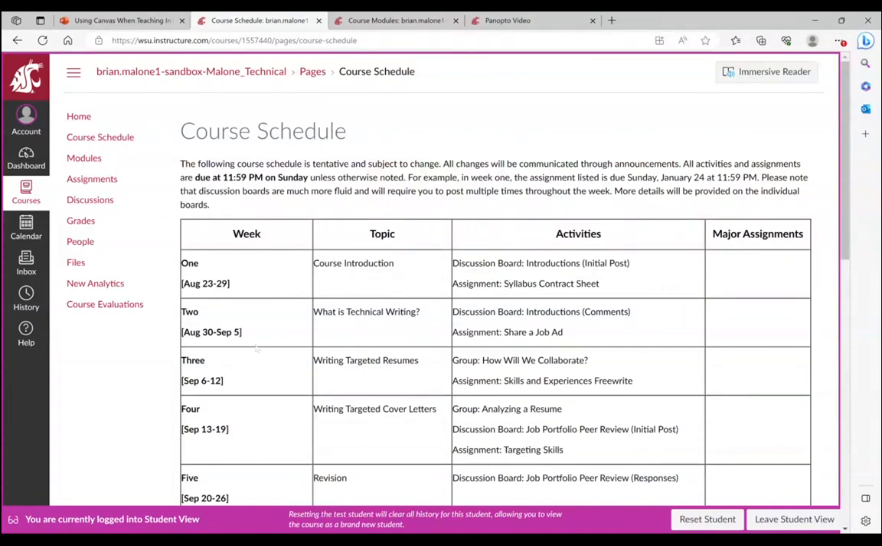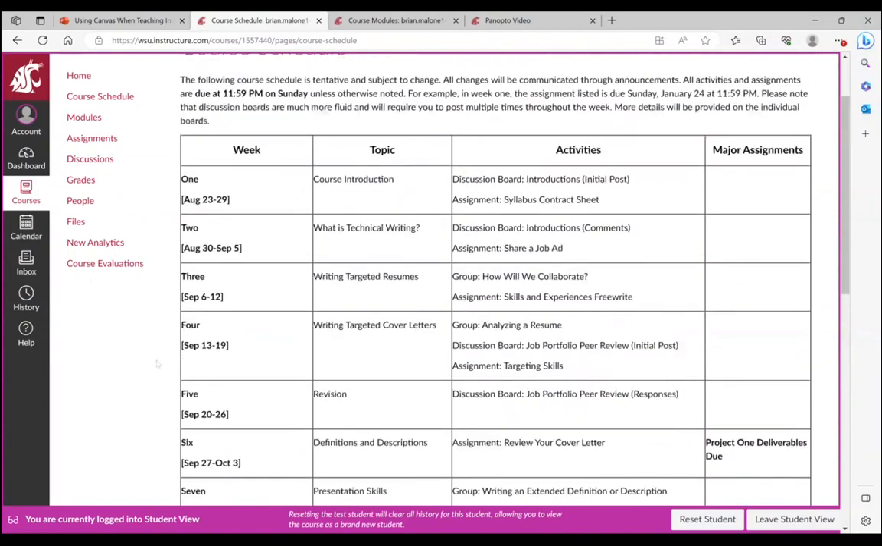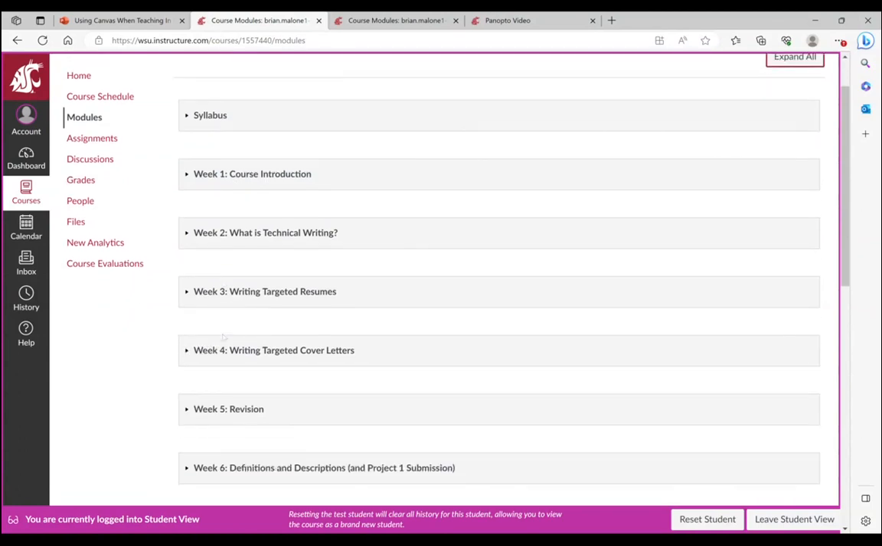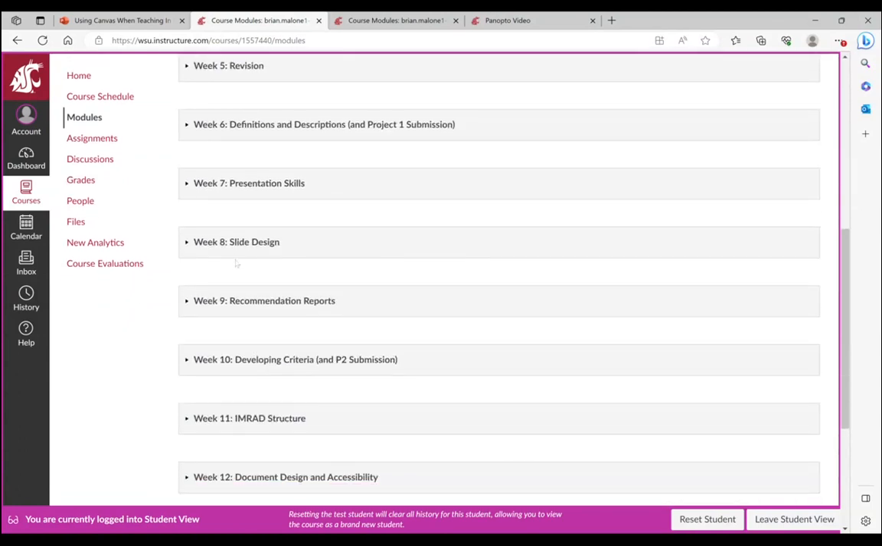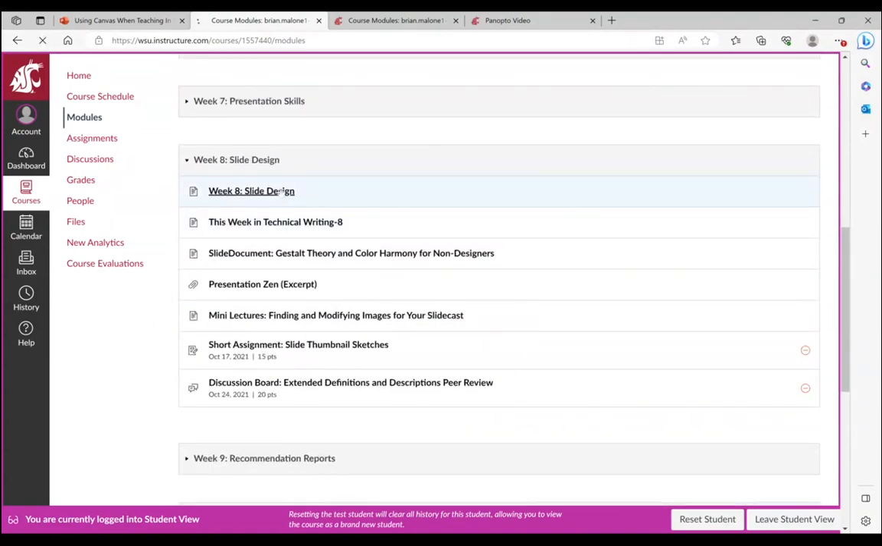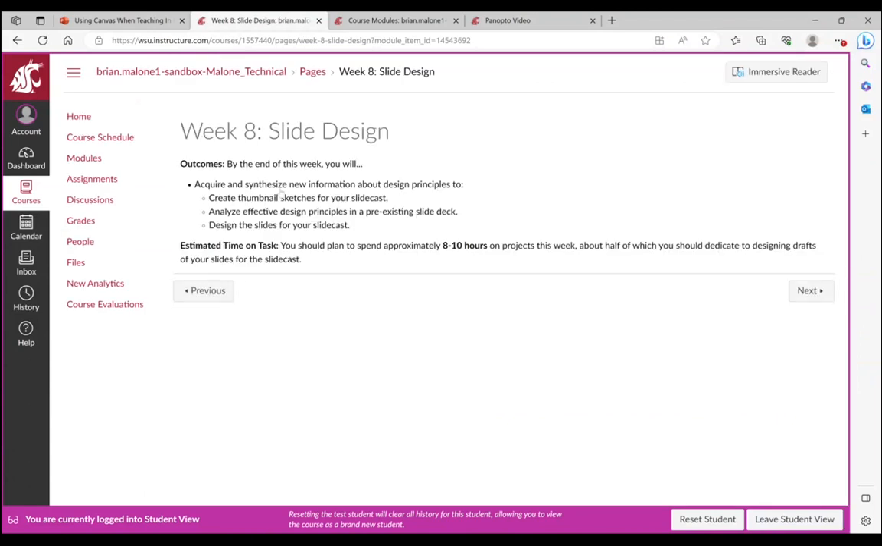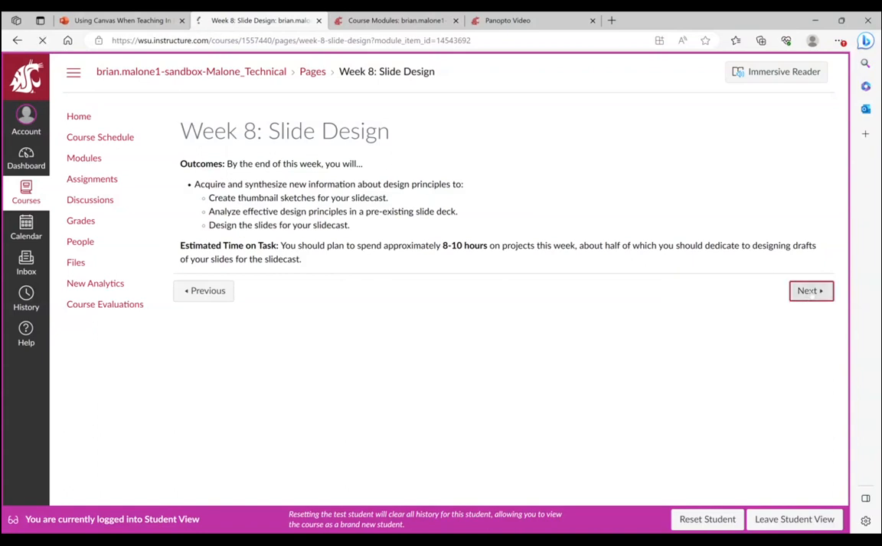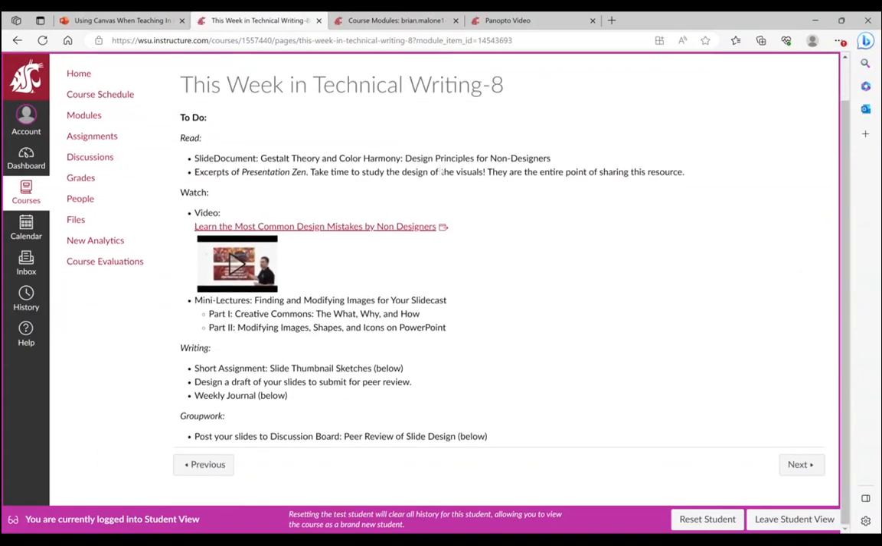From there, we move into modules. So let's say that we're in week 8 of the course, just as before. And what we've done in this case is created modules for every week. And so the students would know to just find week 8. And here in week 8, they will find a to-do list, they'll have some outcomes and an estimated time on task statement that I created. And then a to-do list.